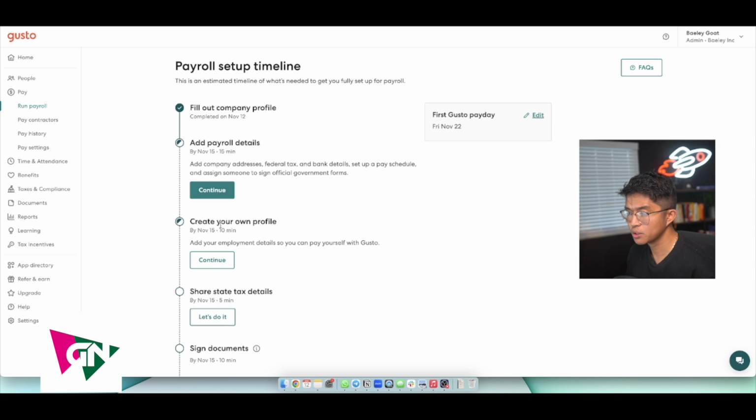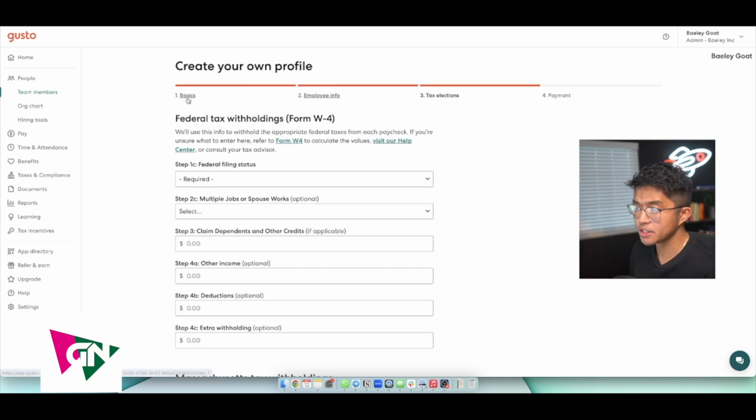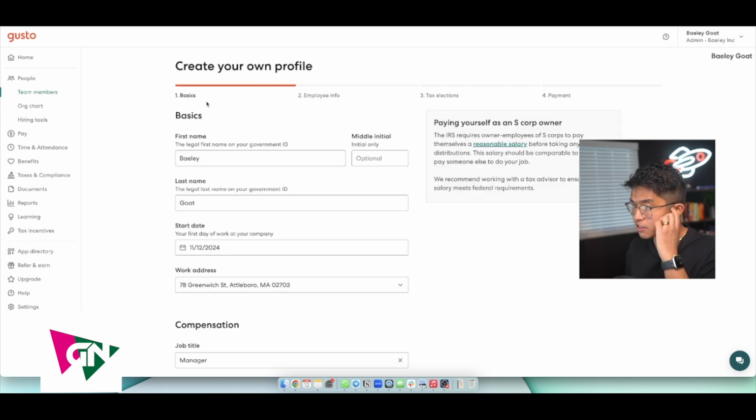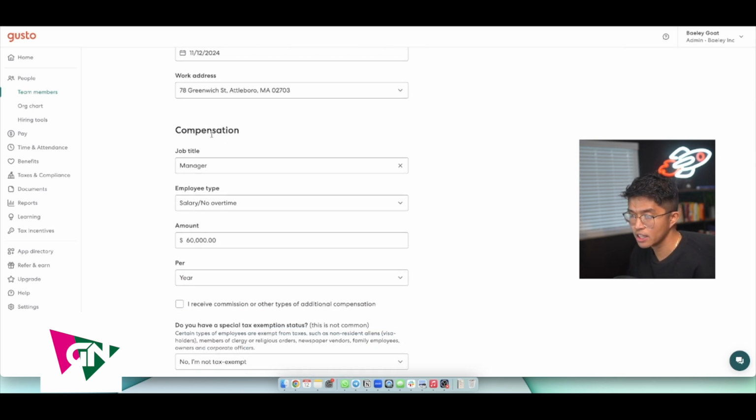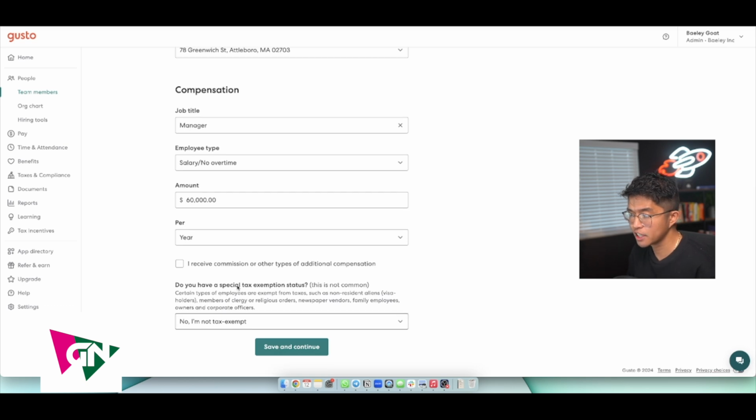The next thing that you need to do is create your own profile. Again, under pay, under run payroll, click on continue here. And then from this page, you just simply need to fill out the basic information. So first name, last name, start date, work address. Then input your compensation here. So job title, usually I put director or manager, employee type, then input the amount that you want to be paid per year. And then do you have a special tax exemption status? Usually it's no, I'm not tax exempt. And then click on save and continue.